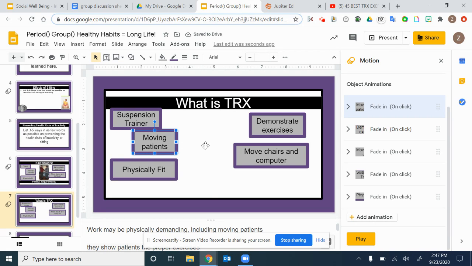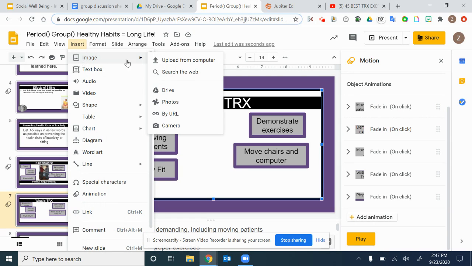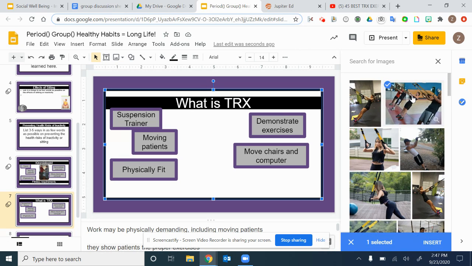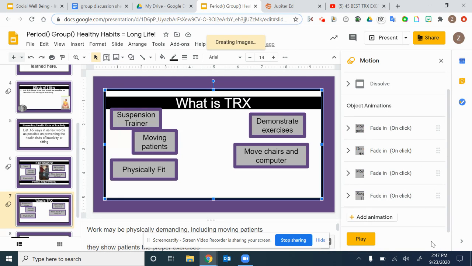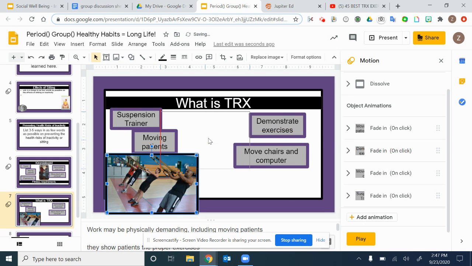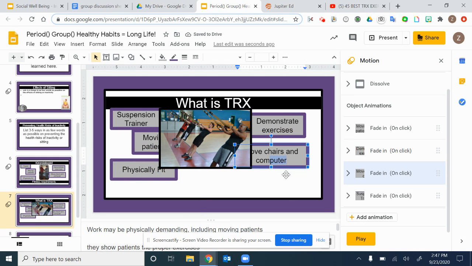I also need to include a picture. To do that, you go over to Insert and then Image. I'm just going to search the web, although I could upload the image directly from YouTube or from Google. There's actually a picture of people doing the TRX in a high school setting. Then I need to shrink the picture down to where it's manageable. And then I need to move the text boxes to where they're not covered by the picture.